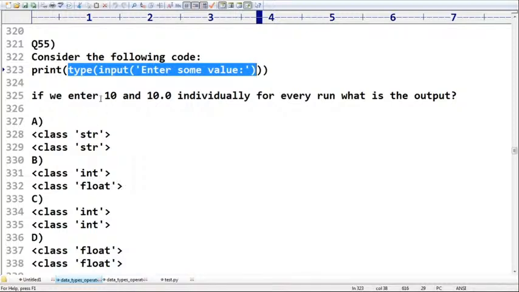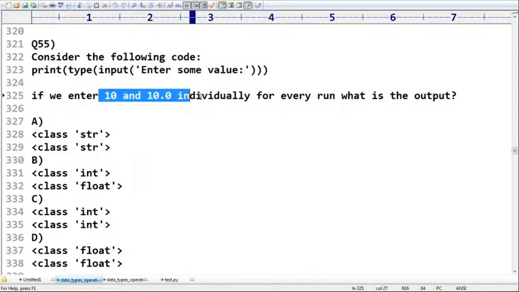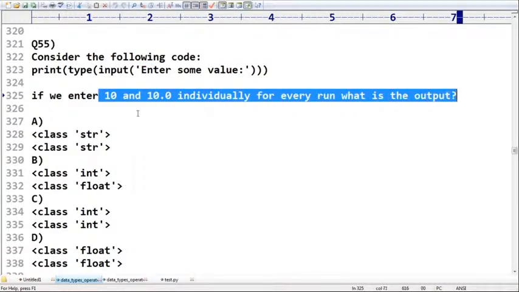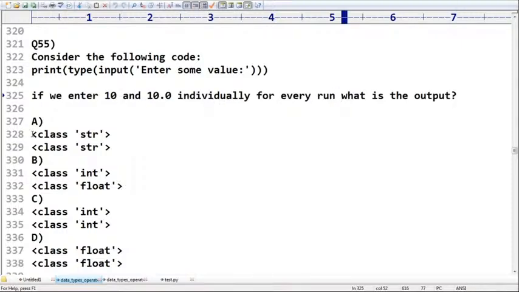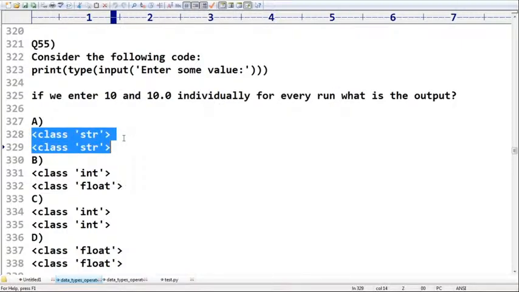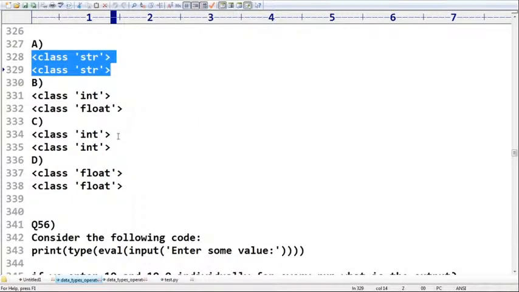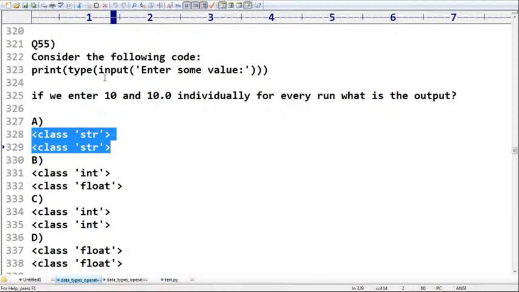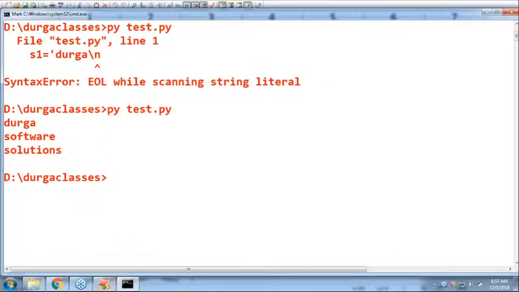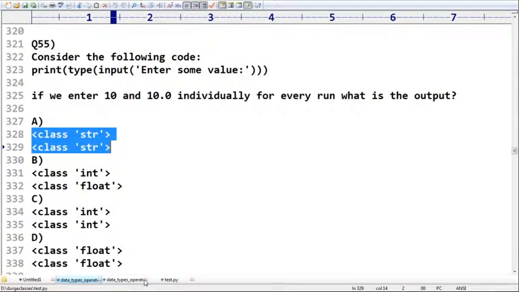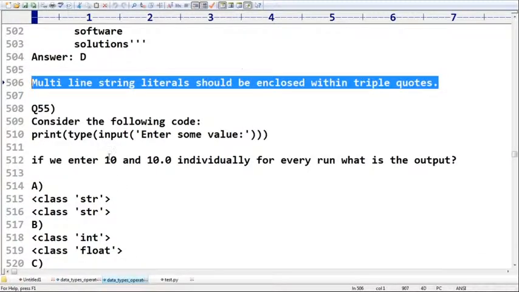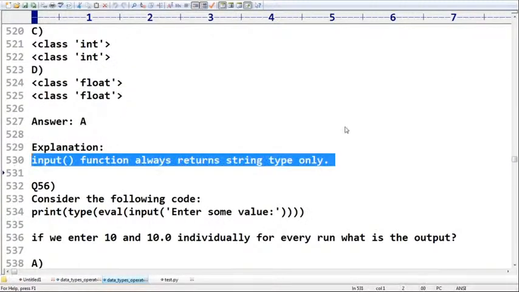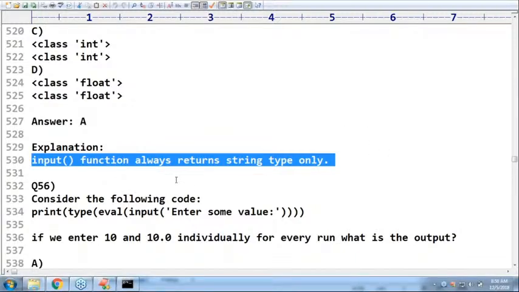That's why, if we enter 10 and 10.0 individually for every run, what is the output, sir? Okay, str is the answer. What is the reason? You know, because the default return type of the input function is always str. Now, can you please cross check what is the answer, sir? Sir, not required to execute. Answer A. The input function always returns a string type only.